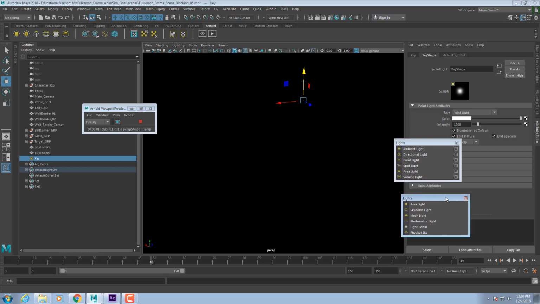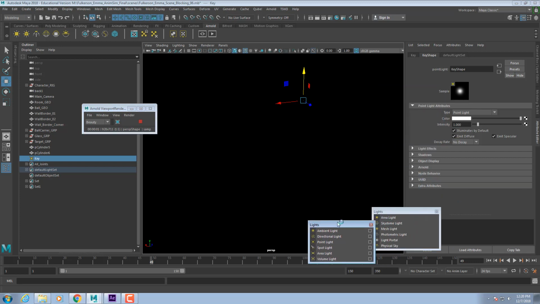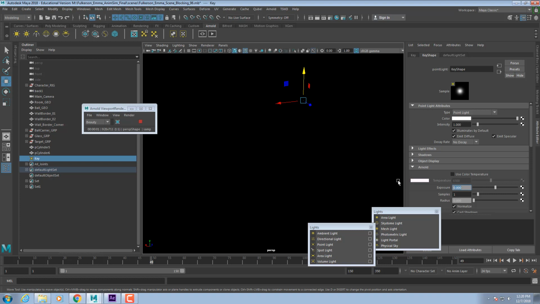And then let's hit play again in our Arnold view settings. And so it's still dark. So what we need to do is take the settings for this point light, and let's go into its Arnold settings and start increasing its exposure.